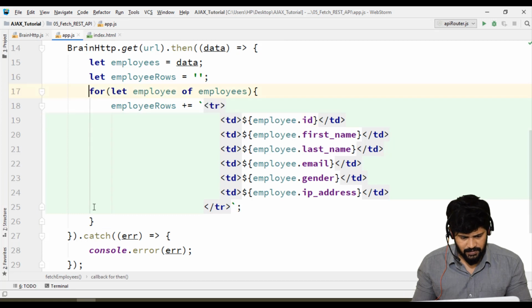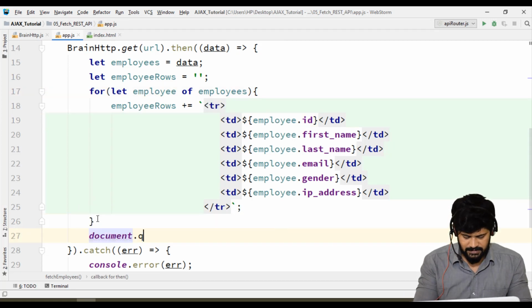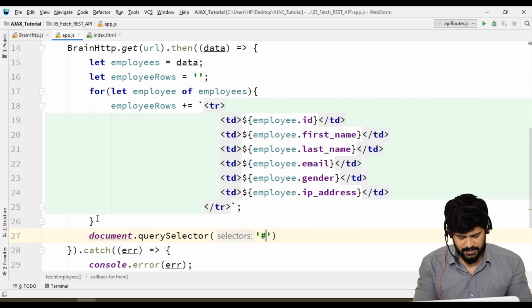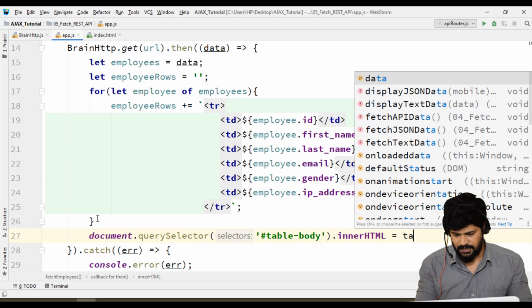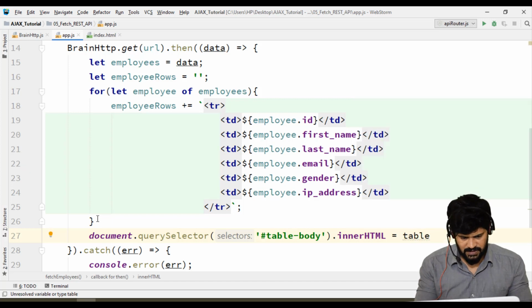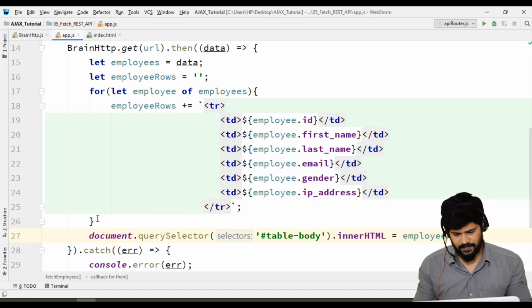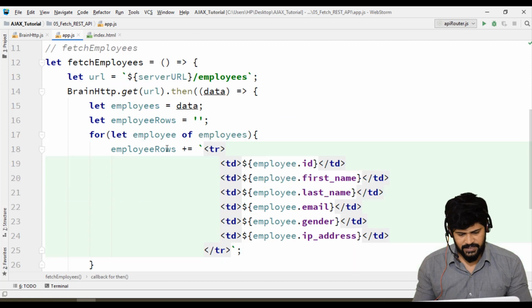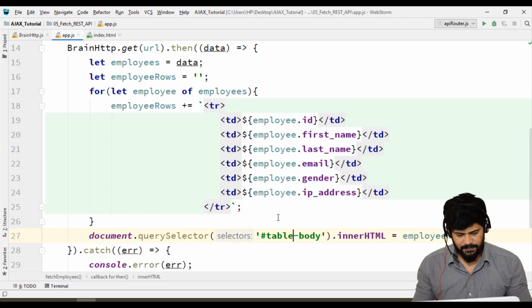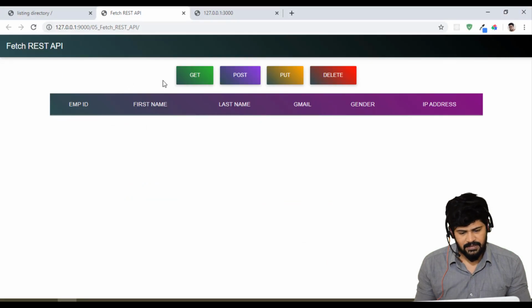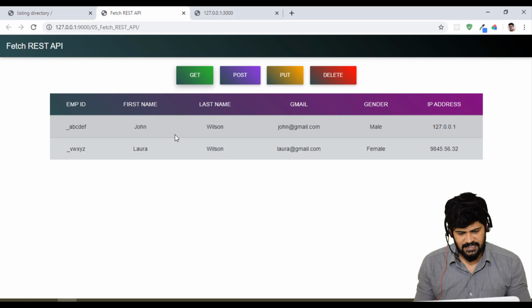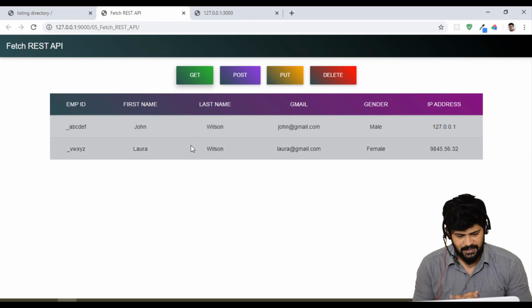So here after the for loop, document dot query selector of hash table body dot inner HTML is equal to employee rows. Okay, so this is the function to fetch and display data on a table. Okay, and now check back to here. When I click on get, yes, I got the data. Okay, looks good. So let's make a post request.